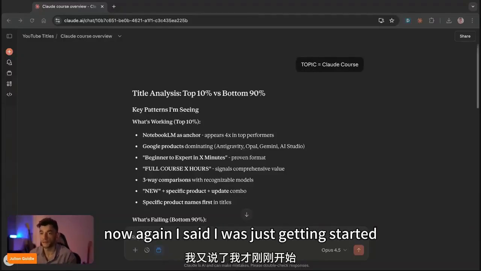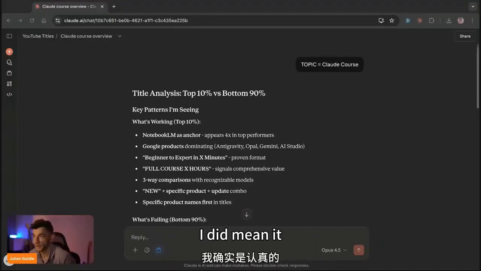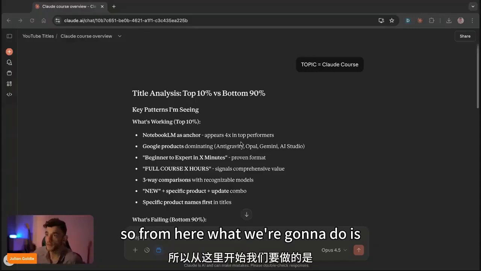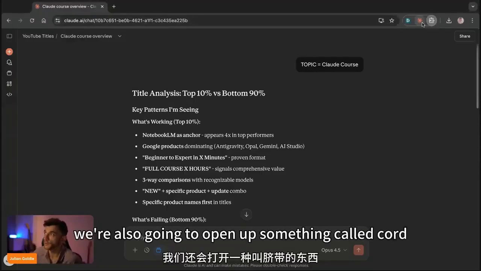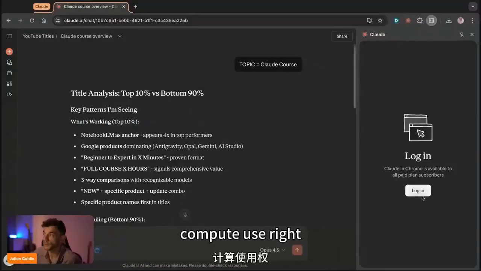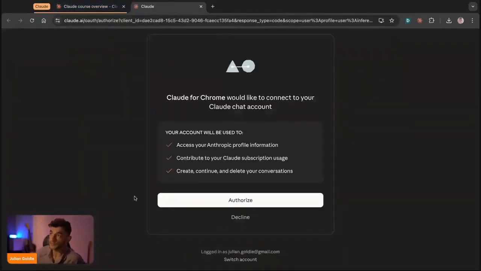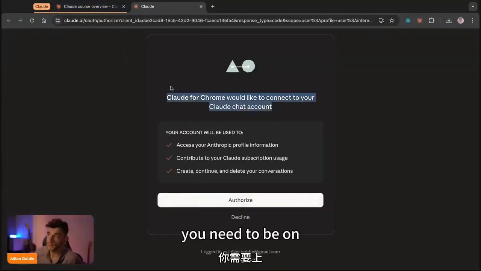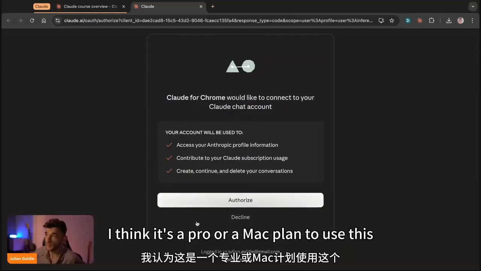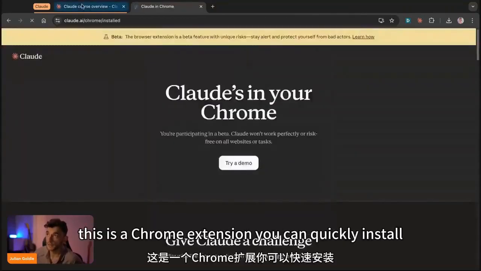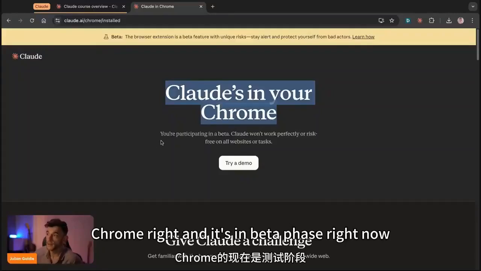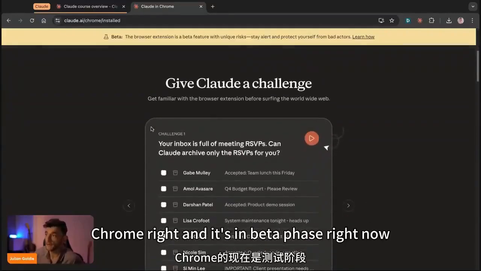Now, again, I said I was just getting started. I did mean it. So from here, we're also going to open up something called Claude Computer Use, right? So I'm just going to log into this. This is Claude for Chrome. If you've never come across this, I think you need to be on a Pro or the Max plan to use it. But basically, this is a Chrome extension you can quickly install, Claude Chrome, and it's in beta right now.